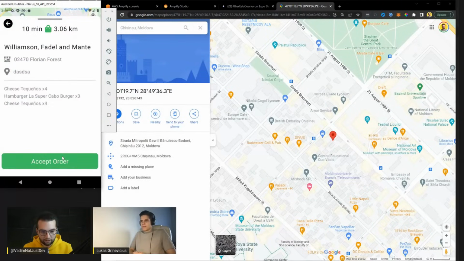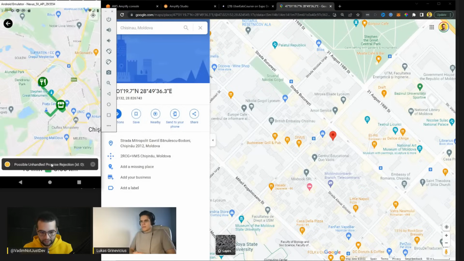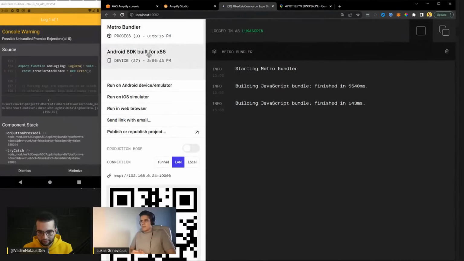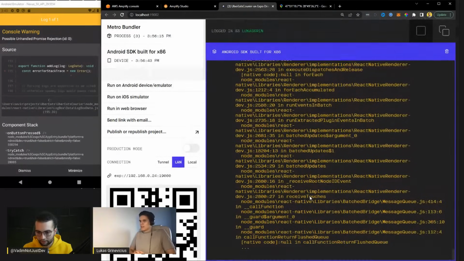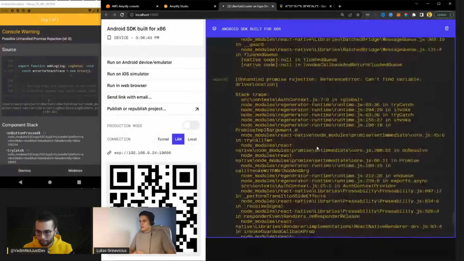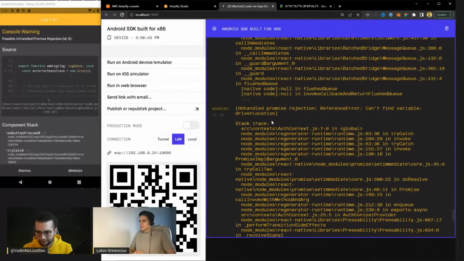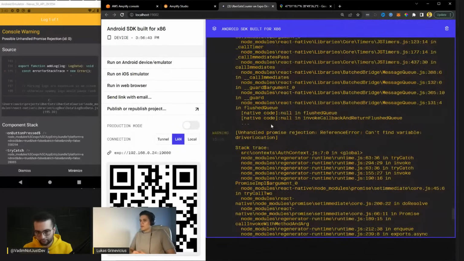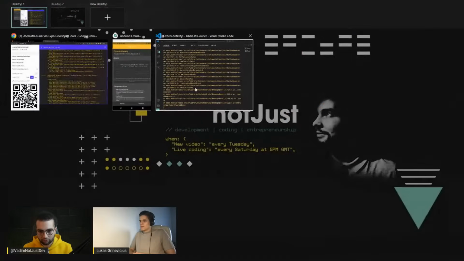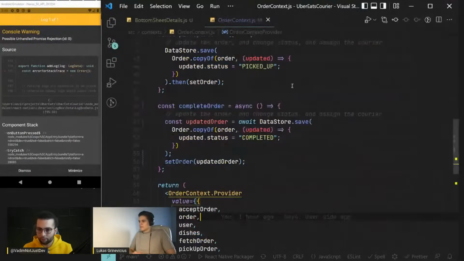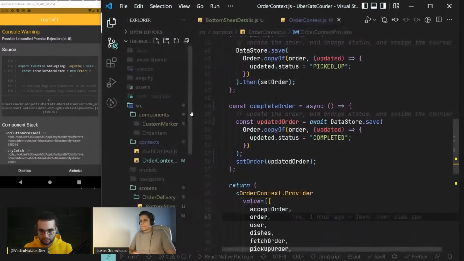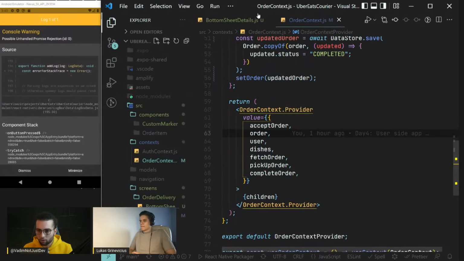Okay, so let's go ahead and accept the order. So let's press accept and handle promise rejections. That's good. Maybe the map ref is not working, I think, as well. It's giving me: cannot find variable driver location. Perfect. That's coming from our refactoring, but it's good because we are gonna fix it now.